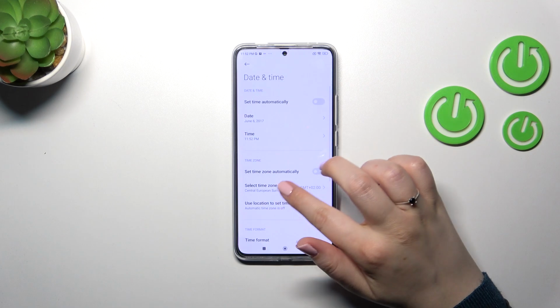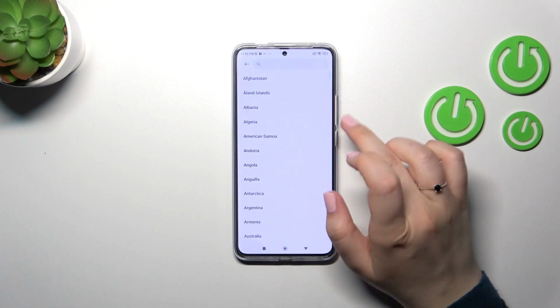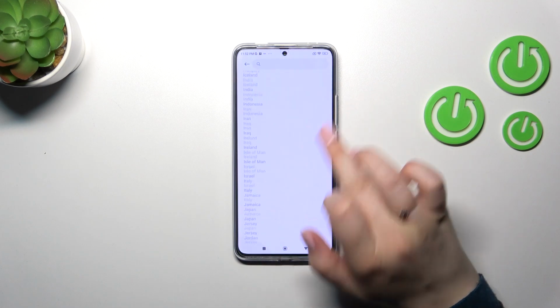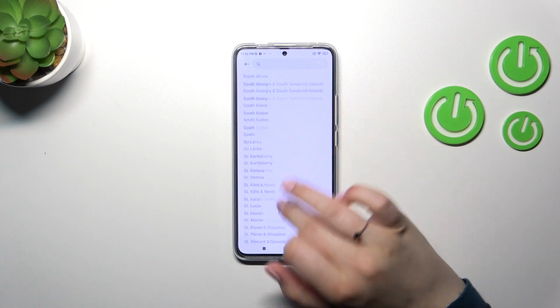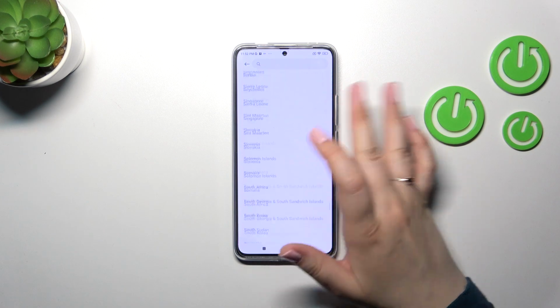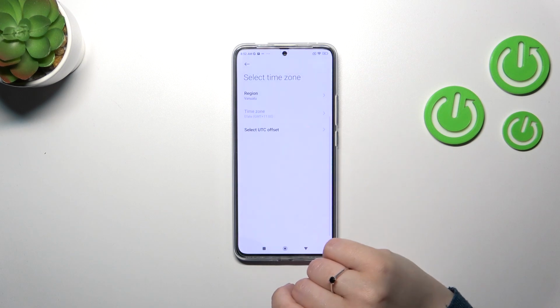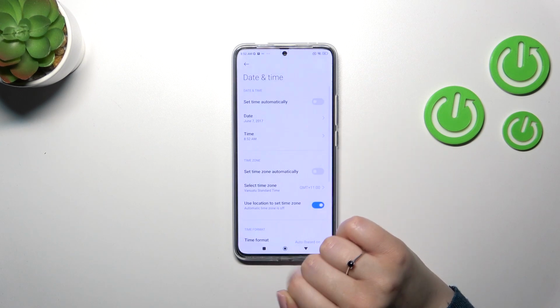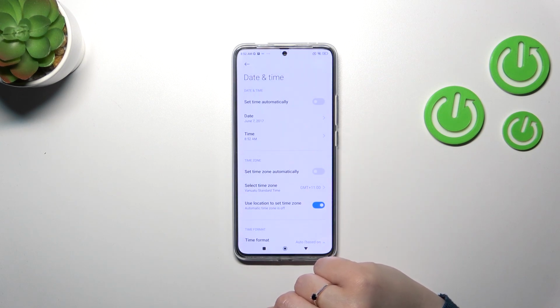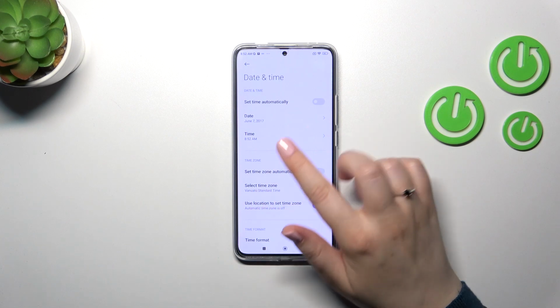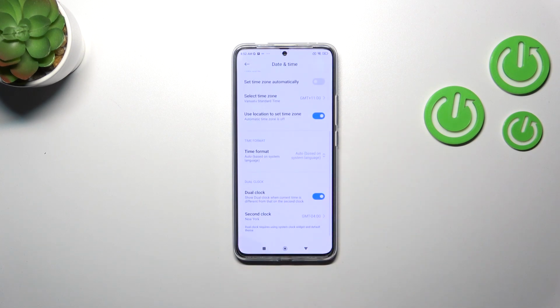Alright, we can change the time zone also, tap on the region, and here we've been transferred to the full list of available ones, so just find yours and tap on it. Let me randomly pick this one, and as you can see, it will be applied. However, be aware of course that after changing the time zone, the time will also change according to it.